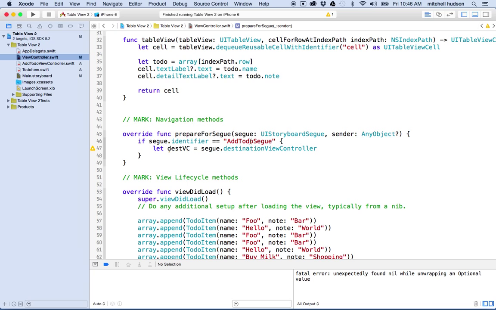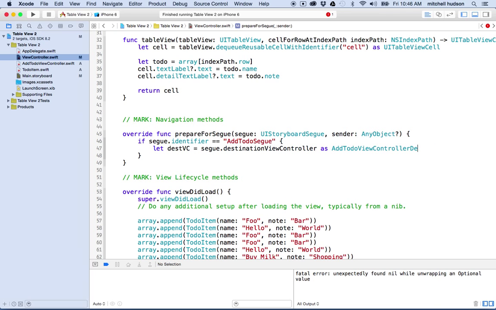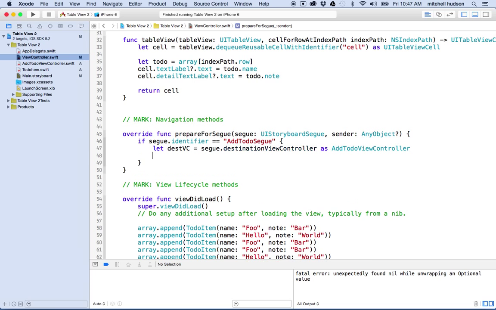But since we're doing the add to do segue, we know that it's, so I'm going to say as, and then we know that this is the add to do view controller. Okay, so let's make destination view controller, right? Let's set it equal to an add to do view controller. So we're going to do destination view controller as add to do view controller.